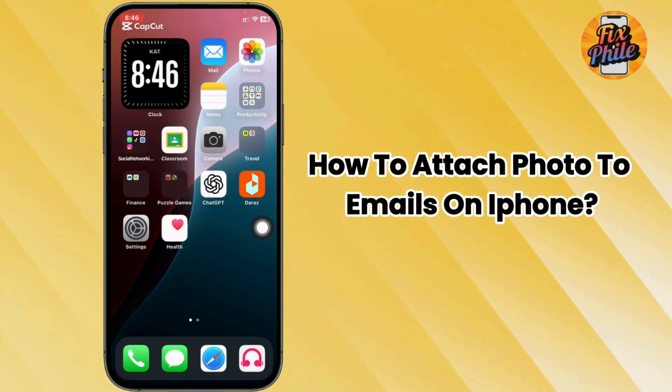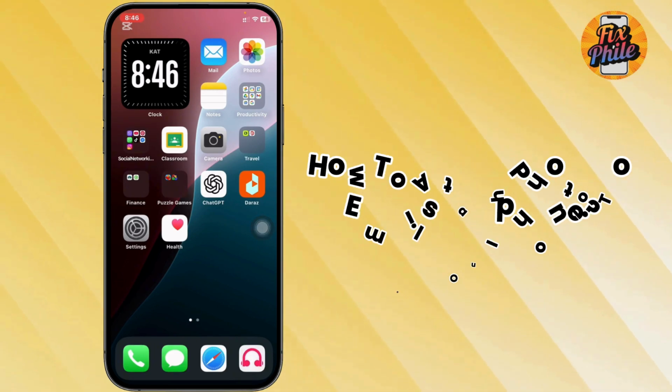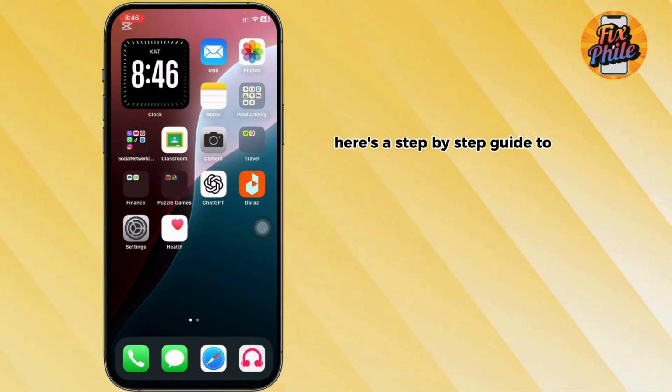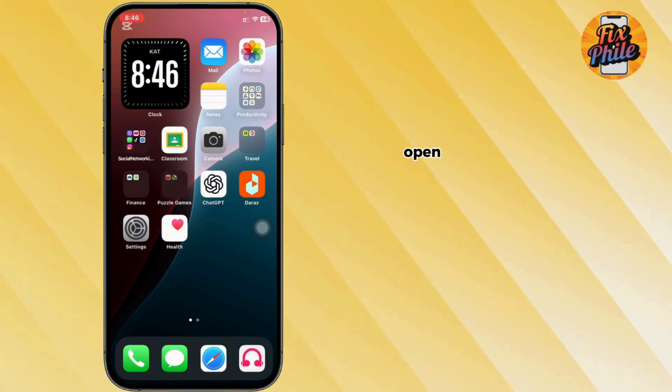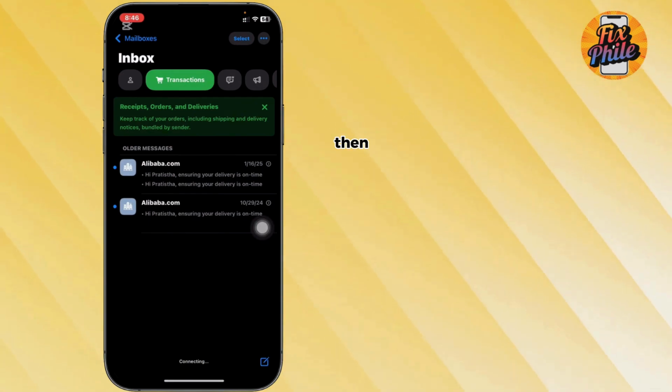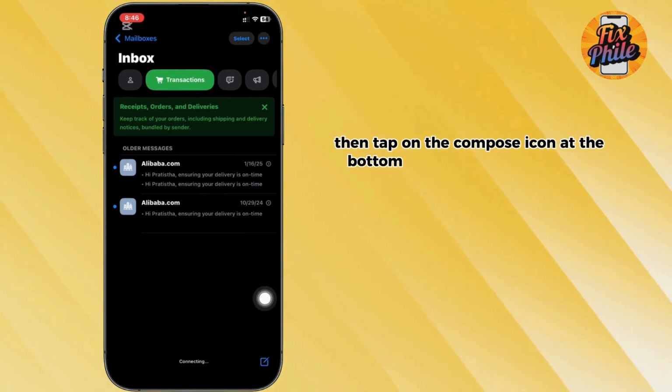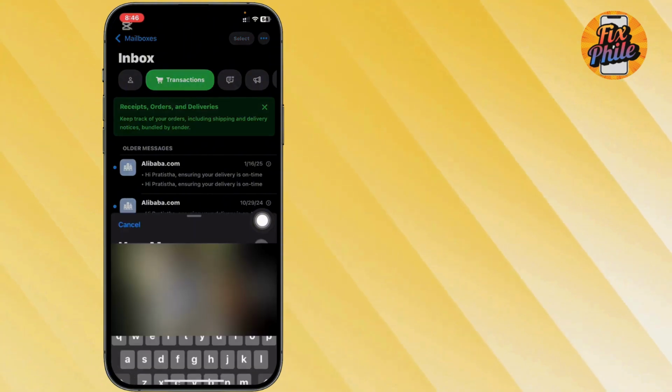If you need to send a photo through email on your iPhone, here's a step-by-step guide to attach photos and videos quickly and easily. First of all, open the Mail app, then tap on the compose icon at the bottom right to start a new email.